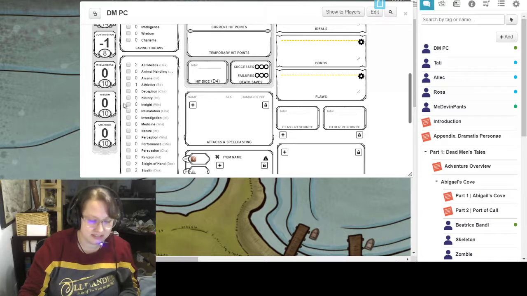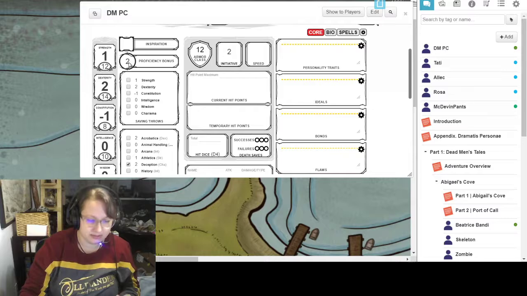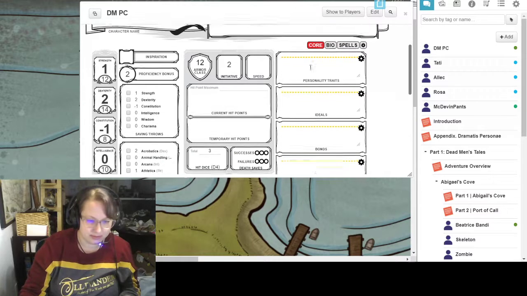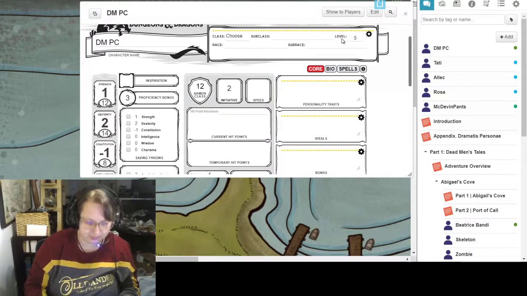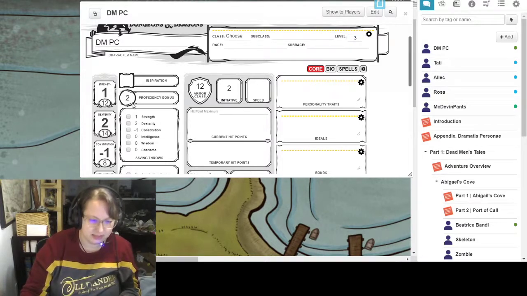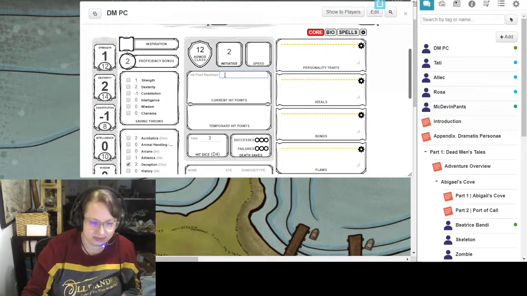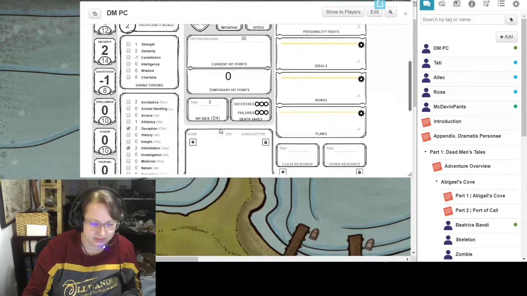If I have proficiency in something, I click in the checkbox and it'll add my proficiency bonus to it. We're at level 3, so I think you have to actually change your level to 3 right here to make your proficiency bonus the right number. Yeah, so it knows, which is pretty cool. One of the things it doesn't do is when you do level up, it won't change your hit points and stuff like that, but you can do your hit point maximum in here. Any temporary hit points. If you scroll through, it'll actually do it basically real time.